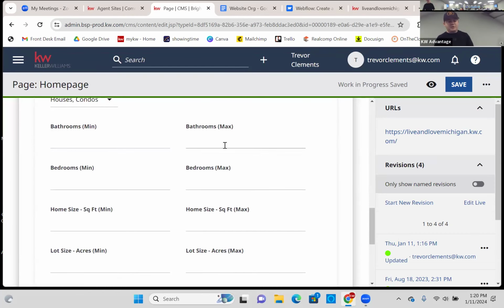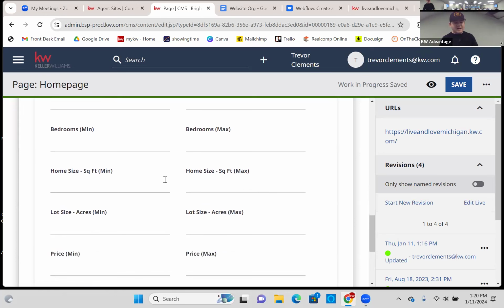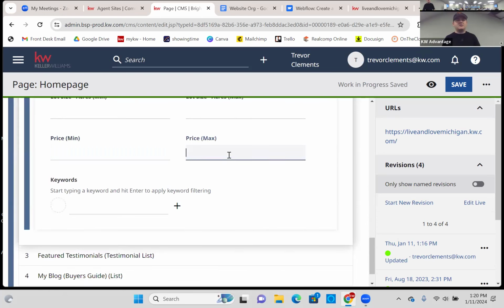You can filter it by bedrooms, bathrooms, home size, square footage, and price, minimum and maximum. So if you say, okay, I really want to work in luxury, I only want houses between $1 million and 2.5, you can specify that. If you like working in 150 to 250 in Canton, you can make sure that only those properties are shown.